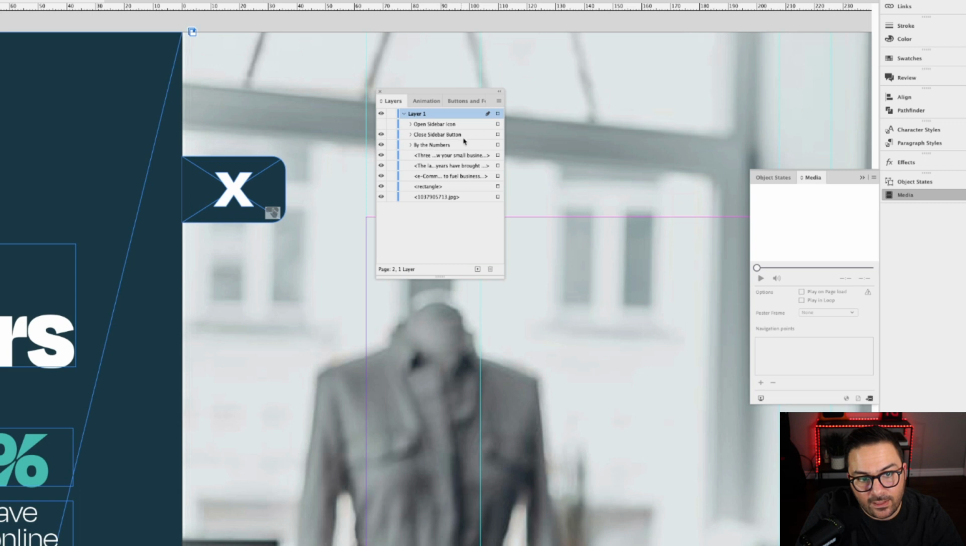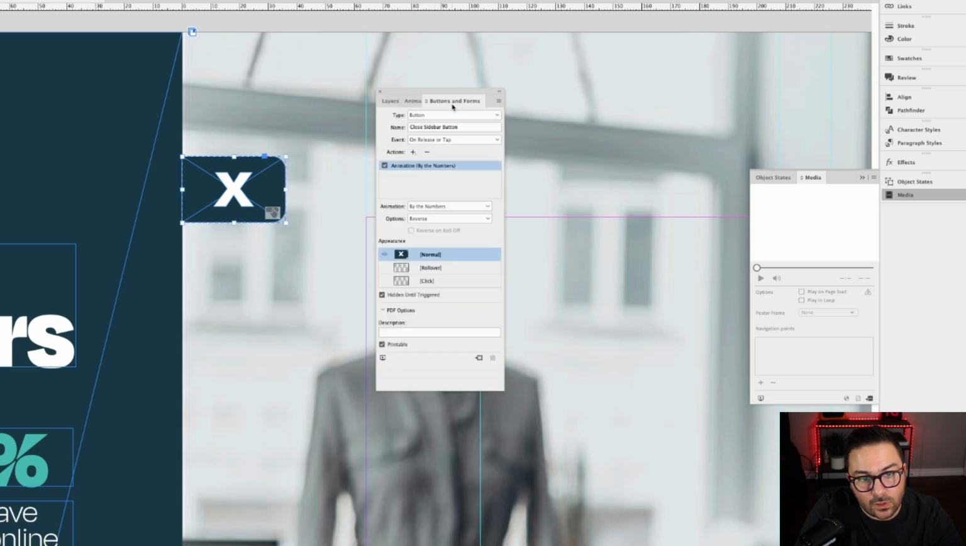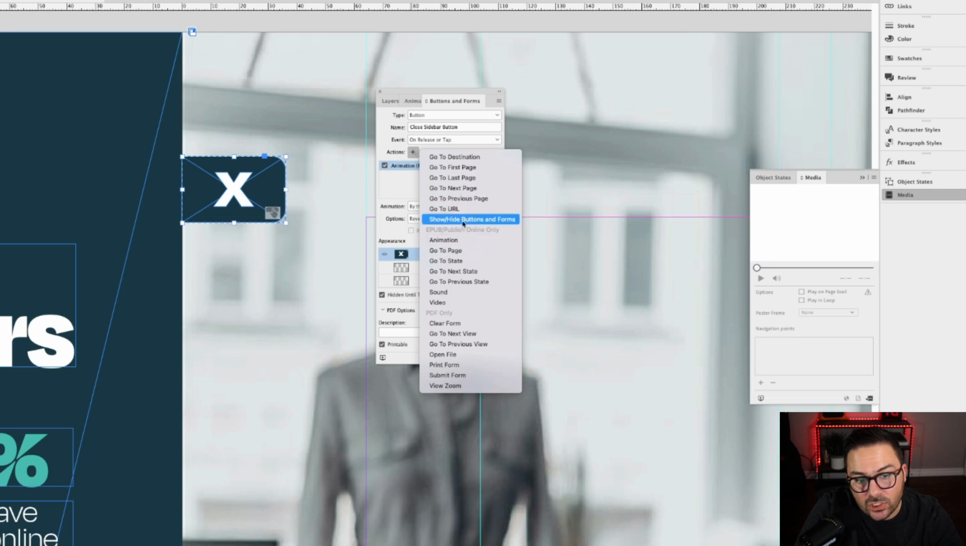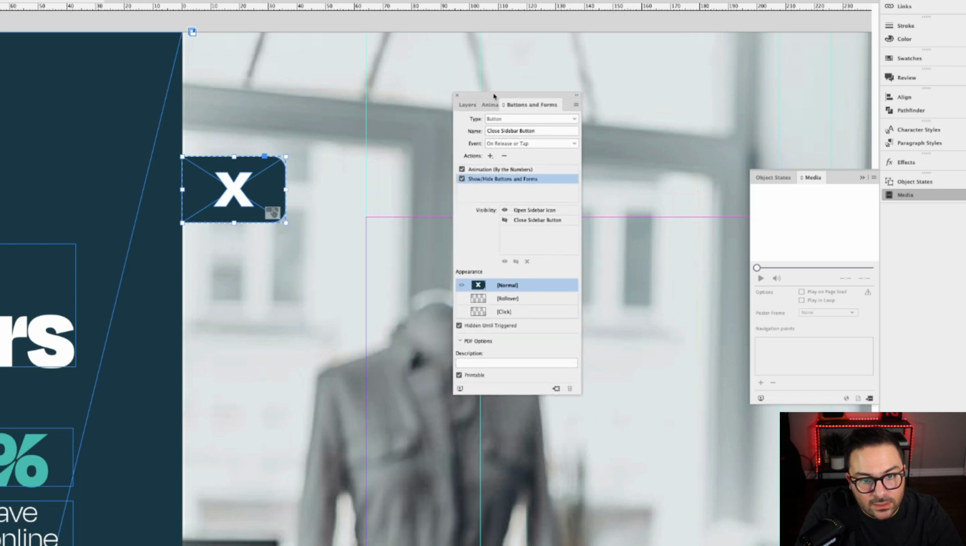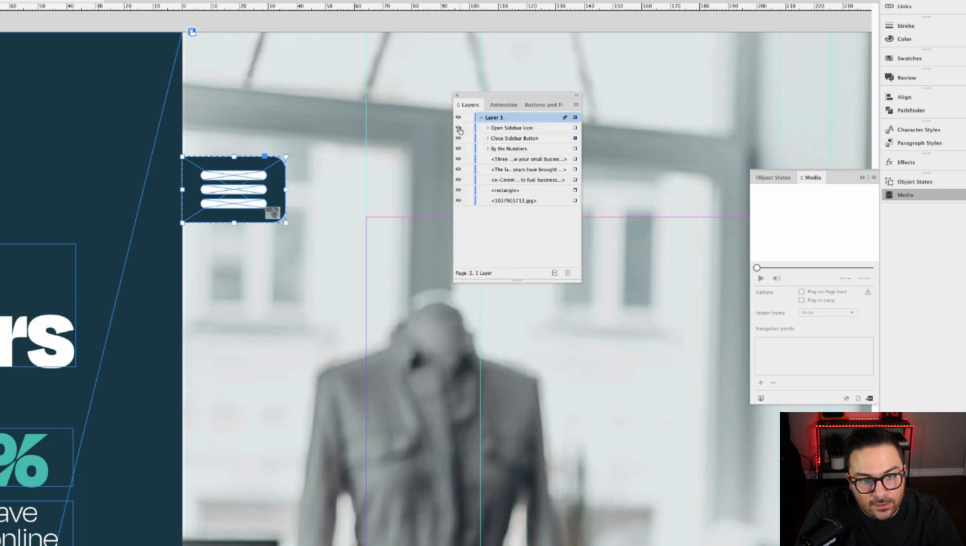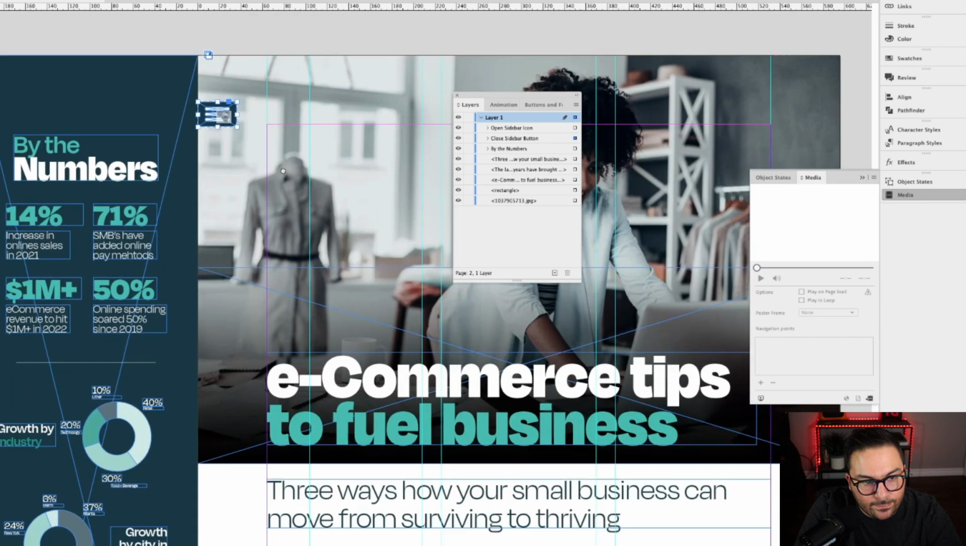Okay. We're going to have to do the same thing to the close sidebar button. So I'm going to select close, go back to buttons and forms, and add a secondary action of show hide buttons and forms. Only in this case, we're reversing it. Instead of showing or hiding the open sidebar icon, we're going to show it, and then we're going to hide the close sidebar button, okay? So let's test that out. I'm going to go back to layers and turn open back on.